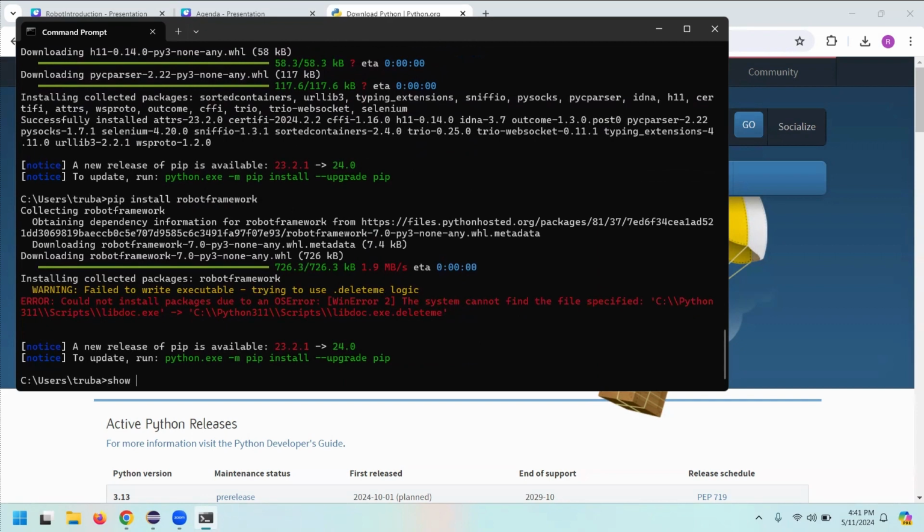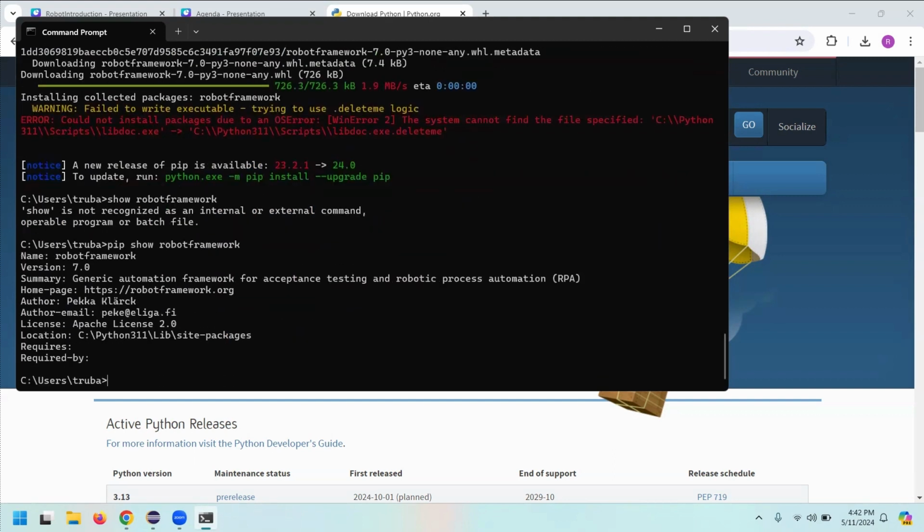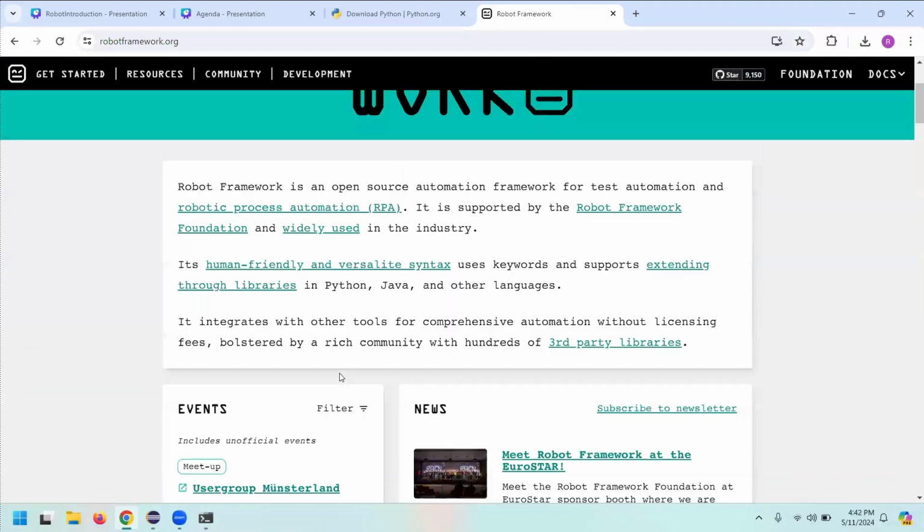If you want to see the Robot Framework details, just write show robotframework. Sorry, it's pip. I missed pip. See, without pip, the command line is not working. So I have to write pip show robotframework. Now it shows which particular version of Robot is installed. It's installed with the latest version, that is 7.0.0. This is the home page where you can go and know more about Robot. Basically, if you want to study more about Robot, you can study from here. This is the website link, or you can say the official link for Robot Framework. If you want to go through it, just paste it, and you will get all the documentation related to Robot here. Okay.